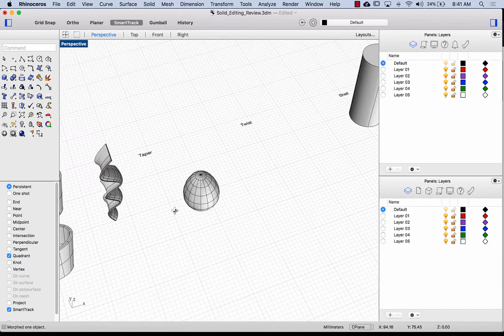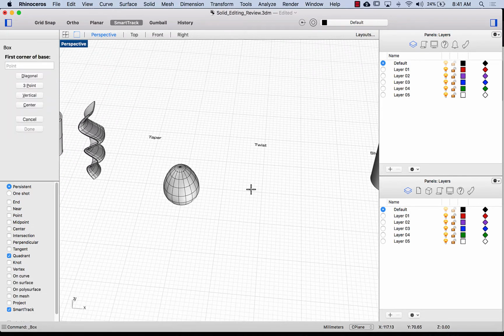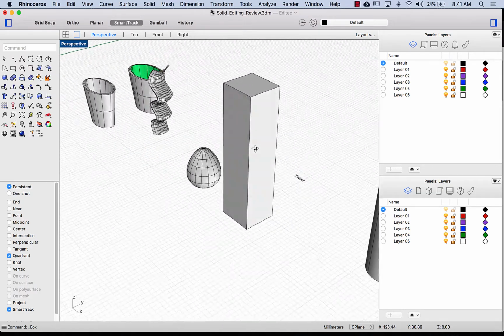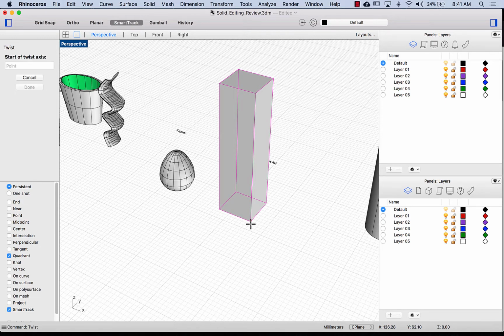So same principle for any kind of solid. Twist we looked at quite a bit, but just to review, here we just have a box, select, type in twist. I'm going to have the start of my axis in the center, so center snap.